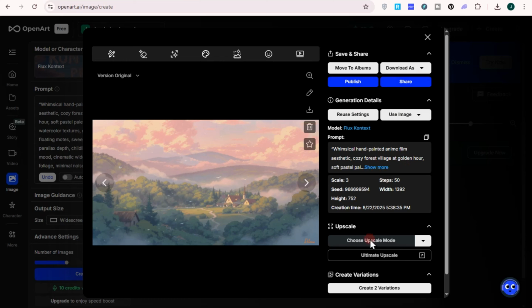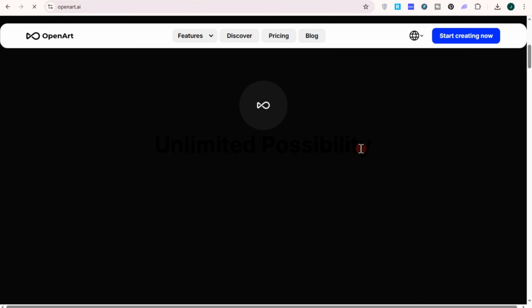Hi everyone, in this video I will show you how to generate Ghibli images in OpenArt AI. So first you just have to go to any web browser, go to OpenArt and then create an account right here. This is what it looks like.